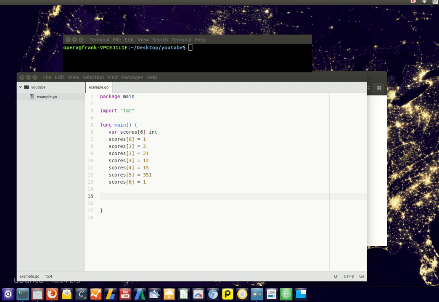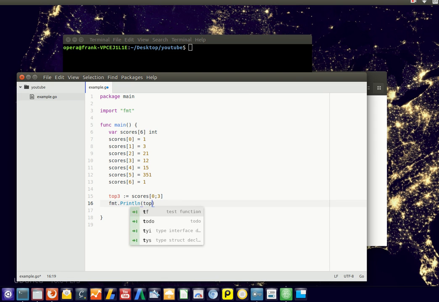with arrays as well. So we have an array here of scores, and we define some values. We could say the top 3 is the number of scores, so 0 to 3. And we could probably print it as well.